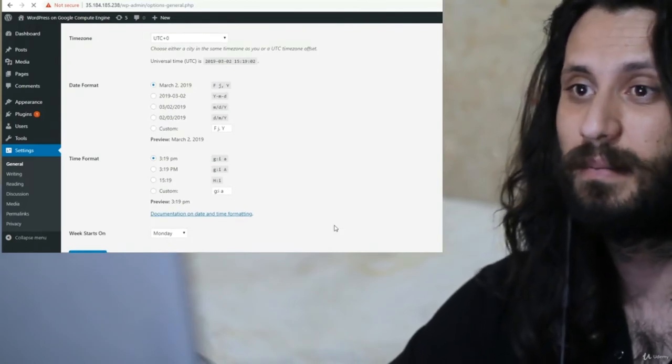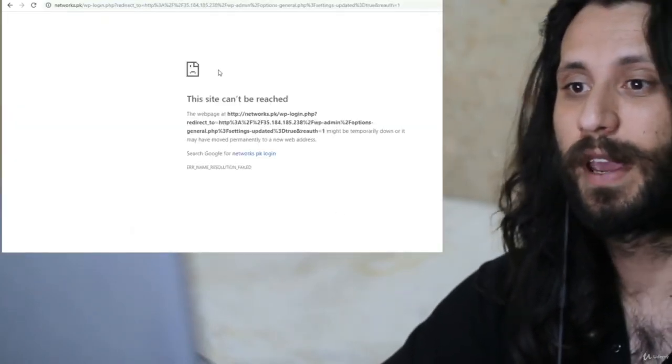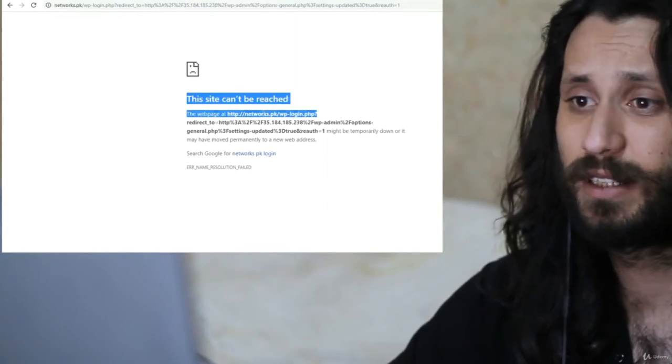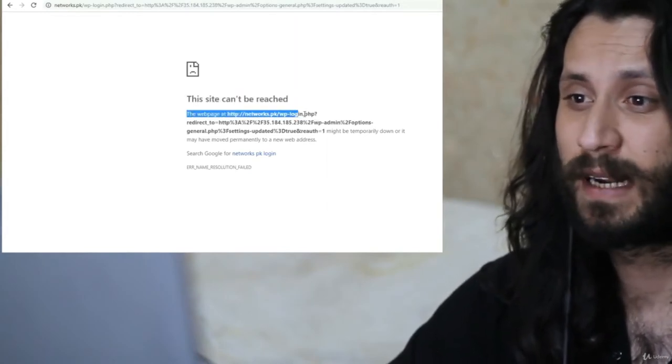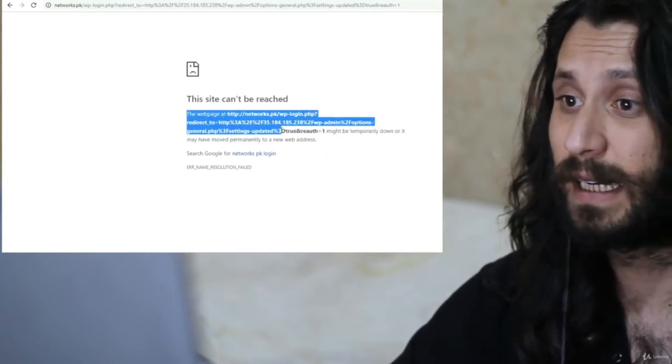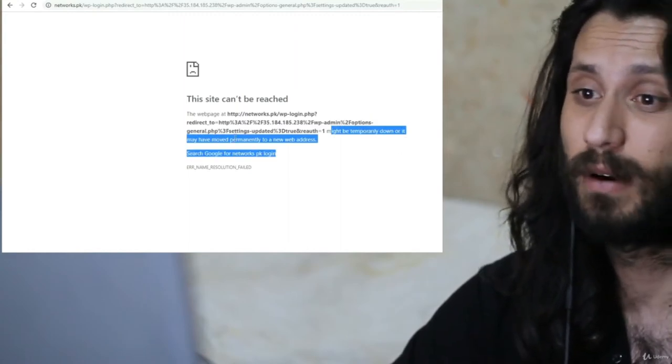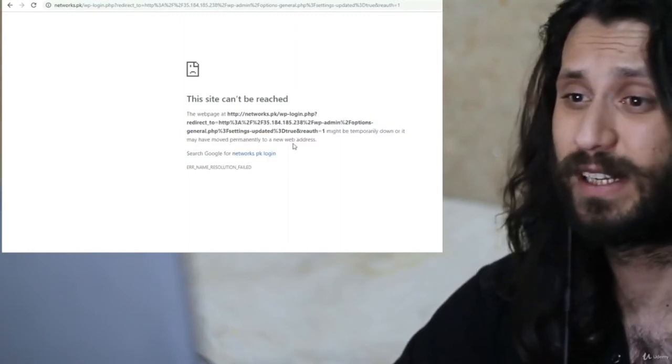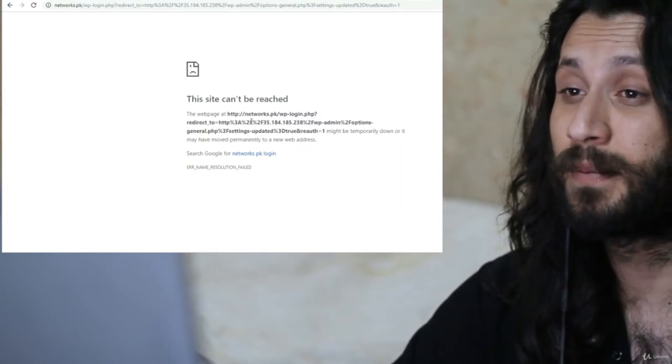Save changes. Okay, now this site can't be reached. The web page at XYZ might be temporarily down or have been moved to a new web address.